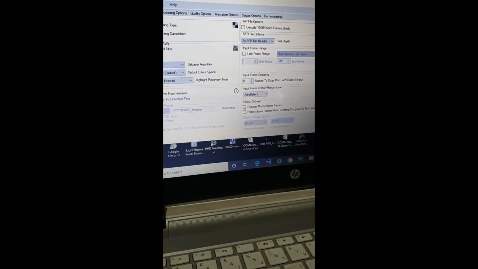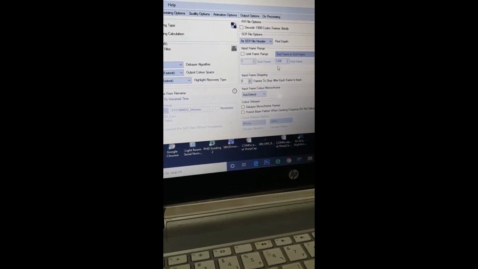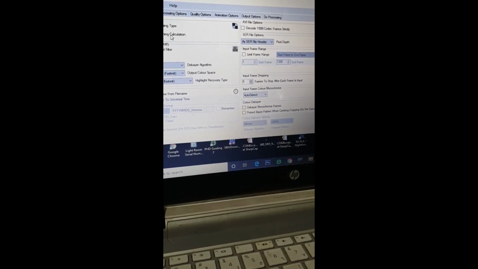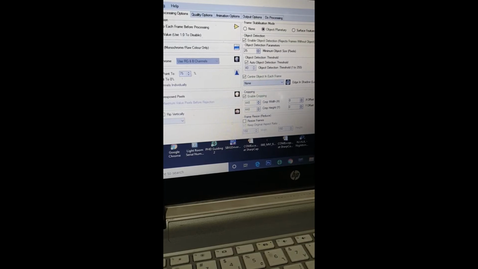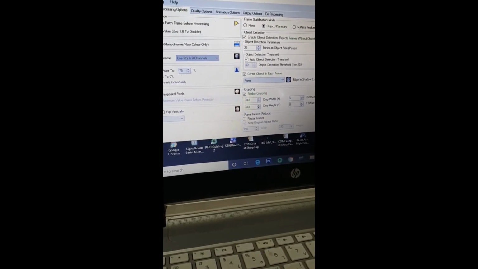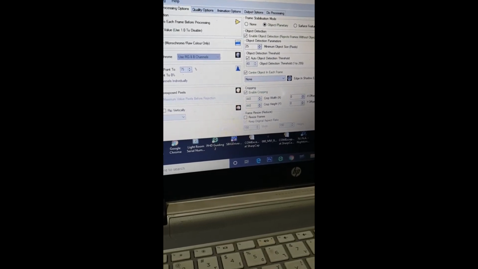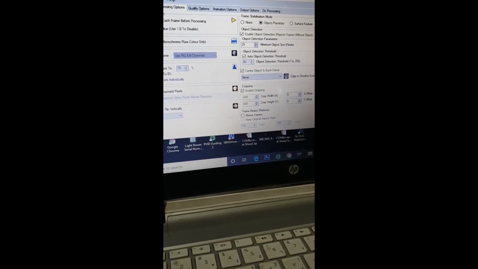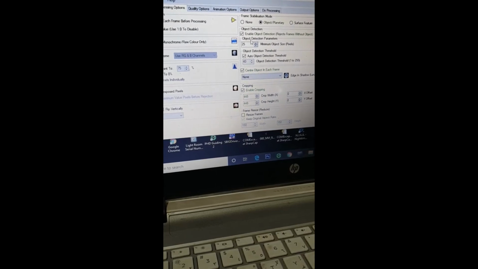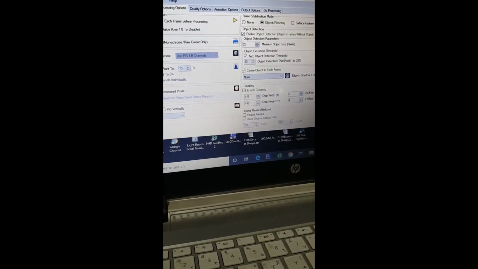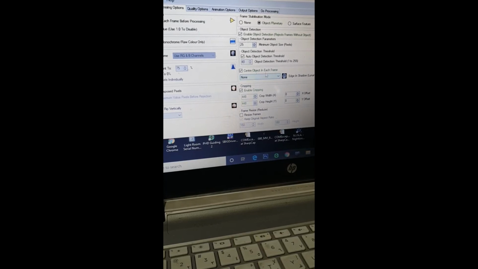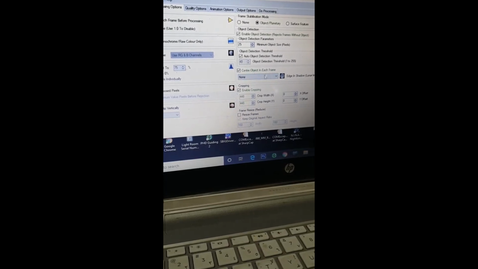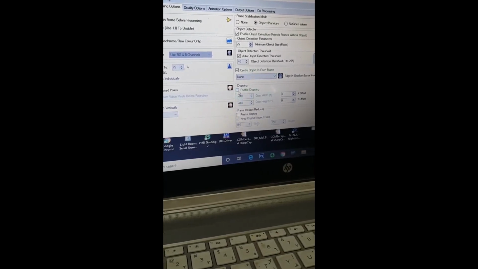And input options, here I will not disturb anything. In processing options, object is enable object detection. Okay, auto detection threshold. Create or enable cropping? No, I don't want it.